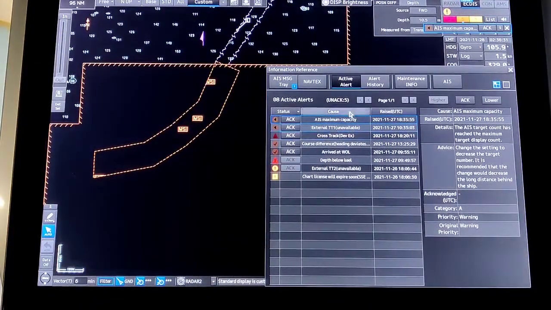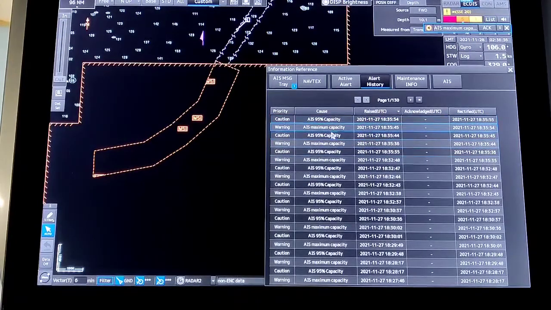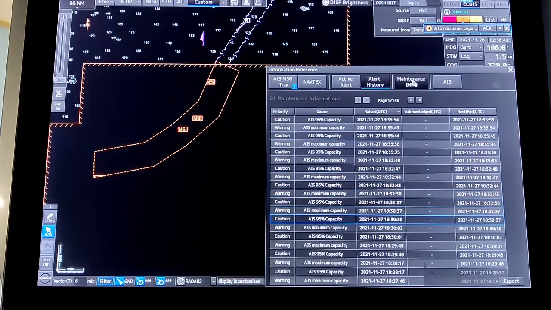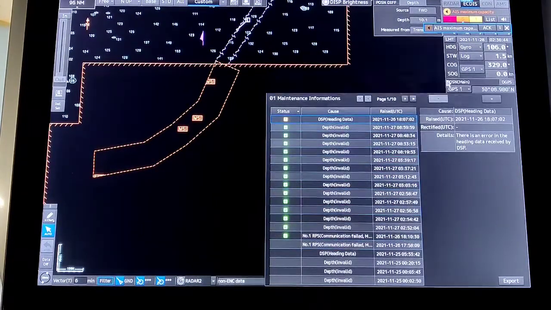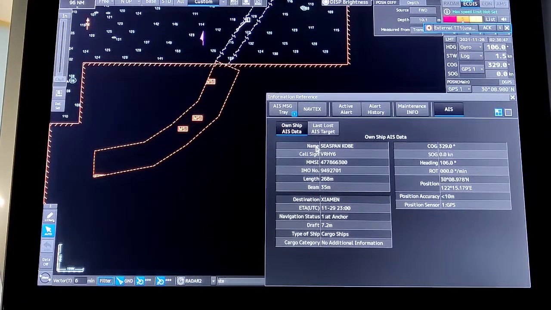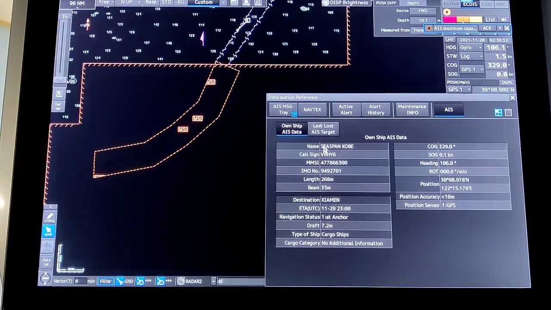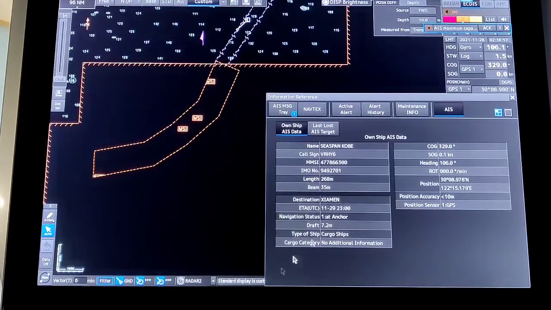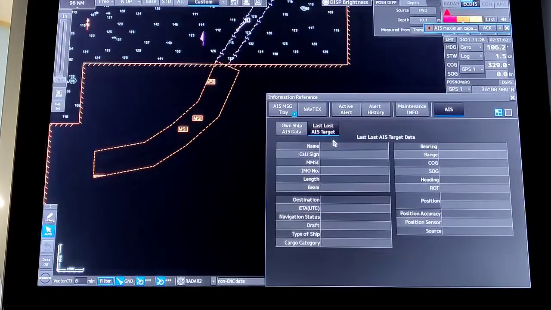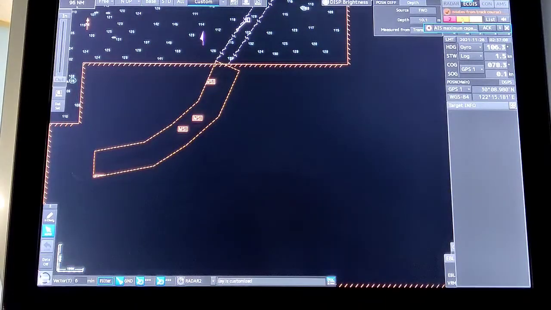If there is any active alert, you will get the list of active alerts here. Then here is the alert history, all the alarms you have got in the past. Here is the maintenance info. This is AIS, your vessel's AIS information, own ship data. It shows the information you have set in AIS. Last log target, any target which was lost, you can see the list here. So I close this.